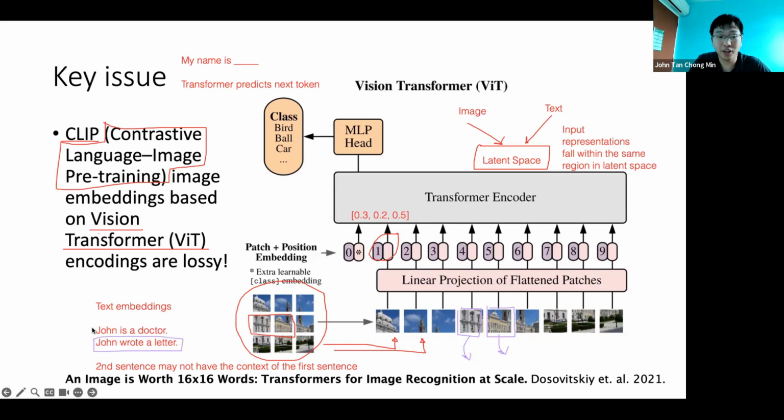So maybe the letter here is your MC, your medical certificate. But because you split into these image patches, you kind of lose the idea of what this letter is. Similarly here, because of the way you split the patches, you might actually lose the things that connect the patches together.